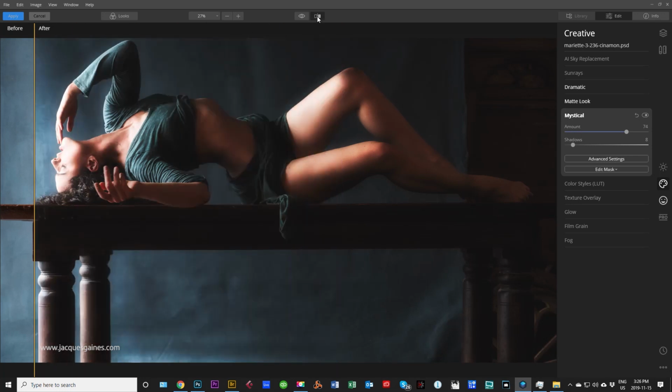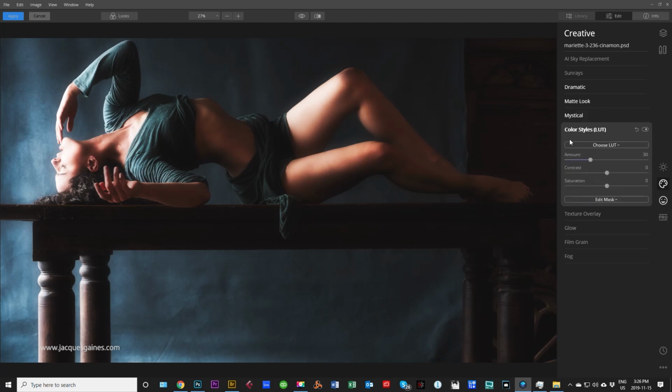Never been a big fan of doing a ton of edits on my stuff. I mean, I like to do it. I enjoy doing it, but I really do like the idea of just pressing a couple buttons and getting something really cool. I'm going to go into here, color styles, LUT.